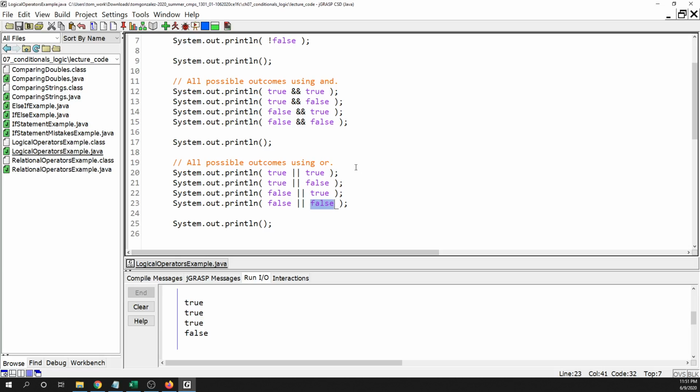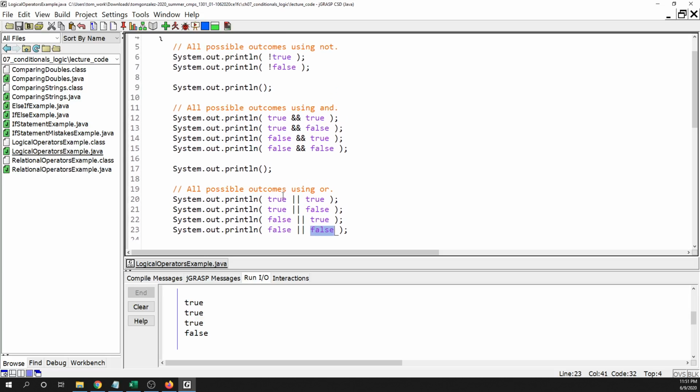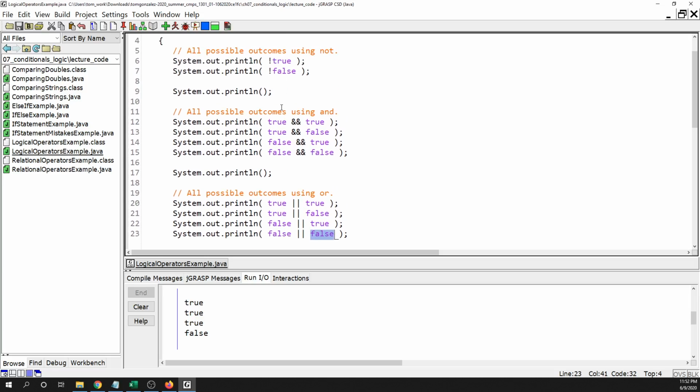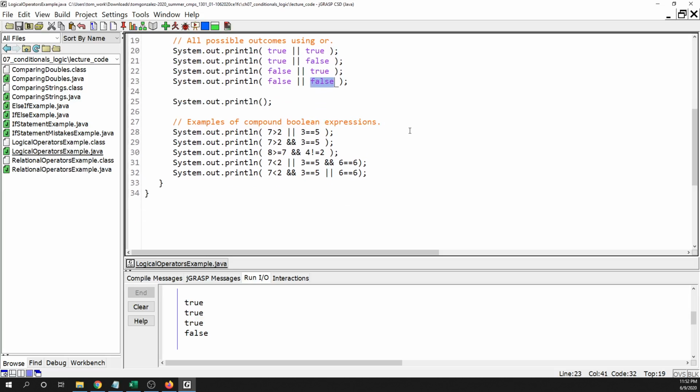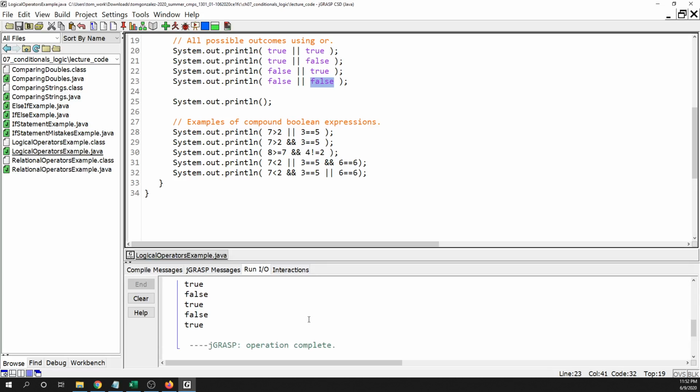And one of the most common uses of the or operator is to check to see if at least one of the operands is true in your program. All right, so you need to know this and refer to it in order to evaluate some of these compound Boolean expressions. Here are some compound Boolean expressions, and you can see the results here.